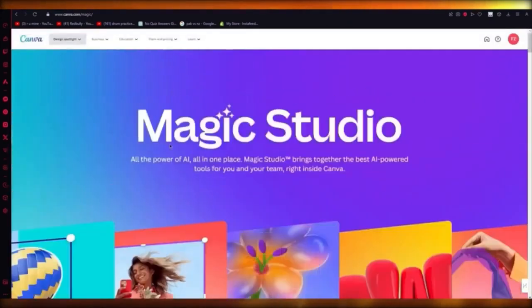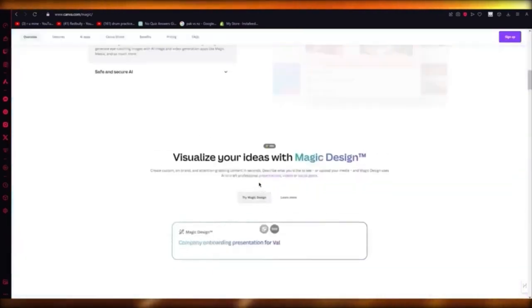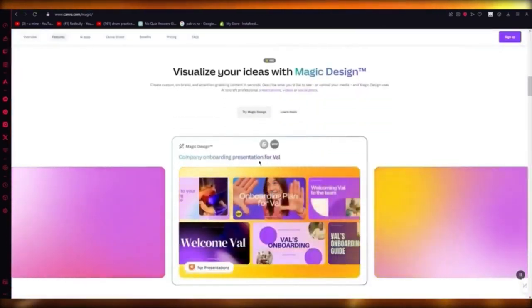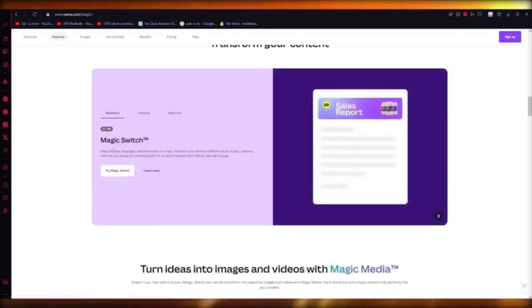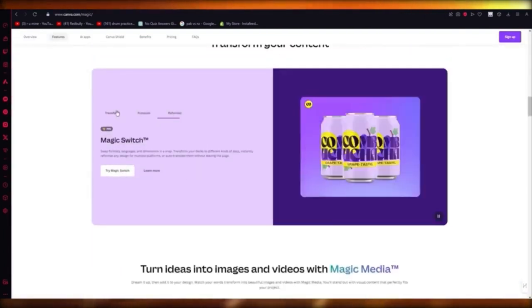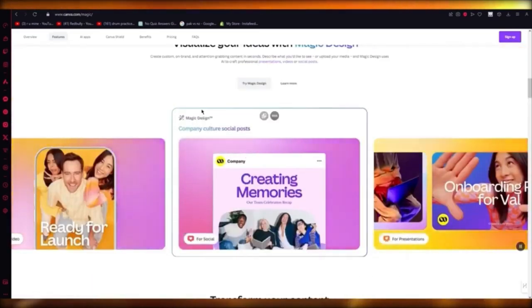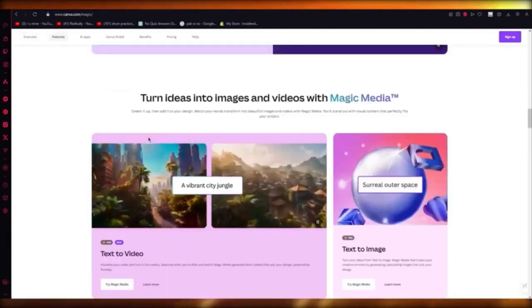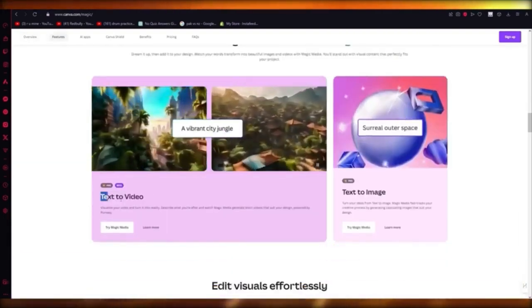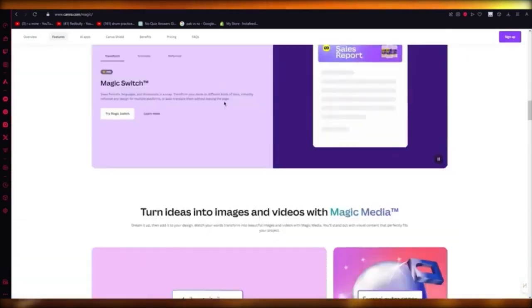Here it says, all the power of AI all in one place. Magic Studio brings together the best AI powered tools for you and your team. So basically you're going to try Magic Design by just adding some prompts. To use this, you are going to want to have Canva Pro, because without Canva Pro, you will not be able to use it. Text to video, text to image, all of it is going to need Canva Pro. But I will tell you how to use it though.